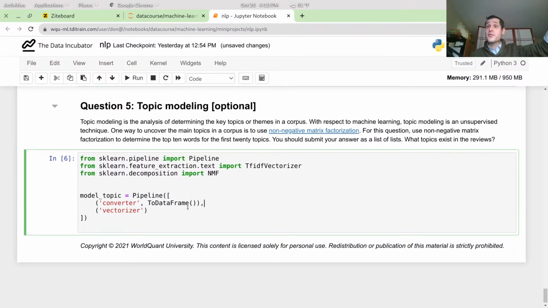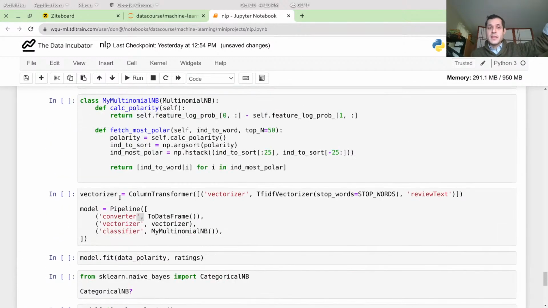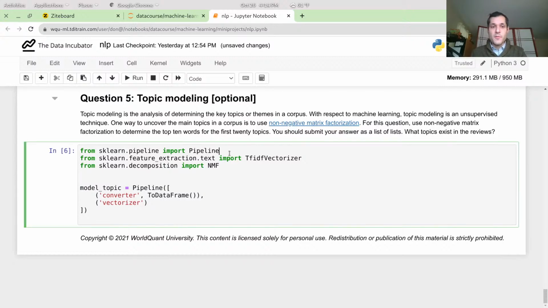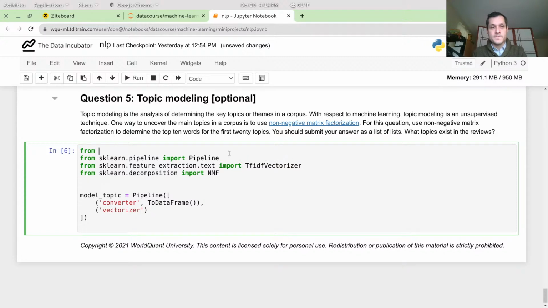Next step will be my vectorizer. Well, I kind of set that up, right? It's going to be the column transformer right there. So let me make sure I import my column transformer. From compose, import ColumnTransformer. And my step would be the vectorizer, followed by the TF-IDF vectorizer. And let's apply it to the review text column.